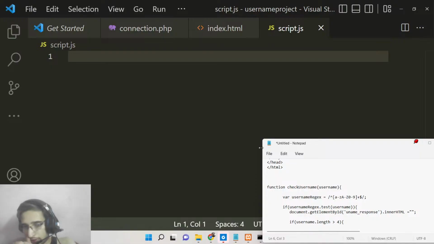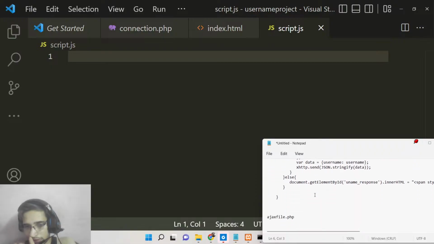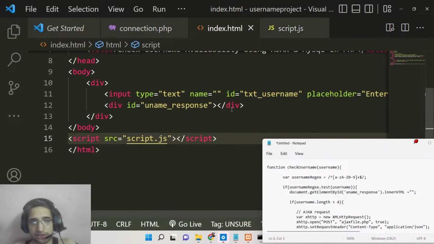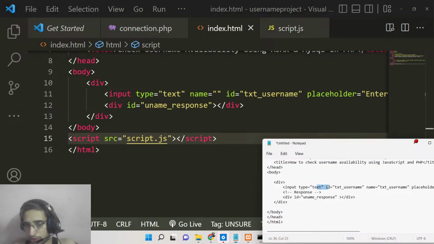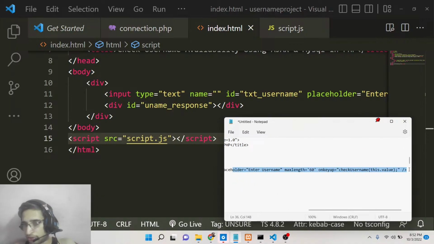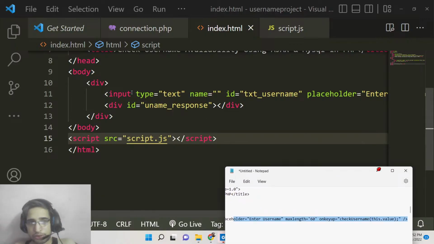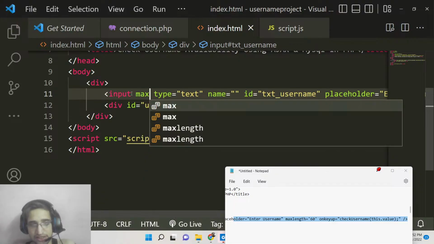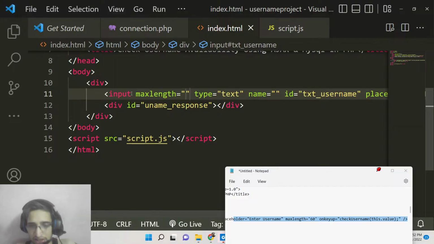So first of all, we are making this function, which is checkUsername. Inside this input field, guys, we need to also attach an onchange inside this username field. We will also be attaching a maxlength attribute which will be of 60 characters. This means that at max you can only write 60 characters inside the username field.